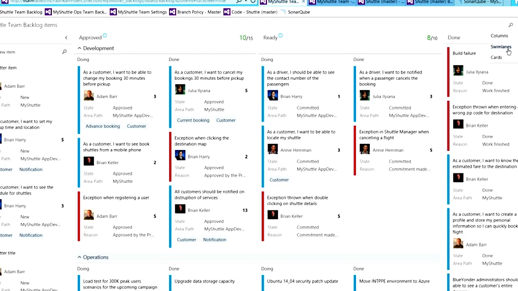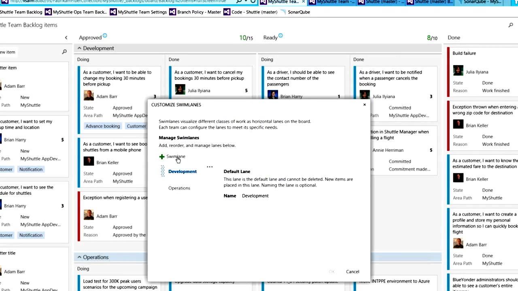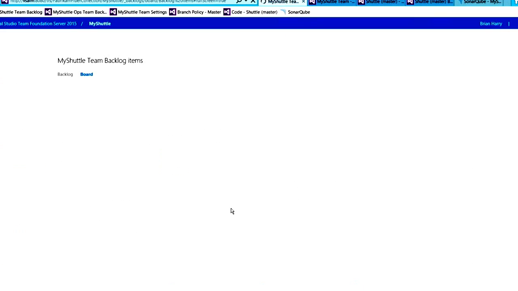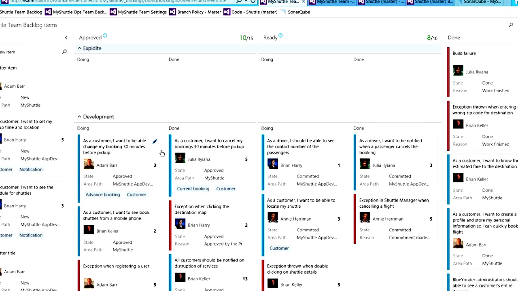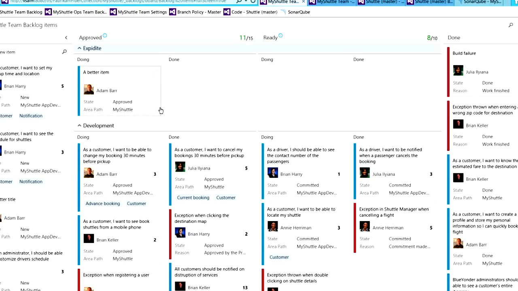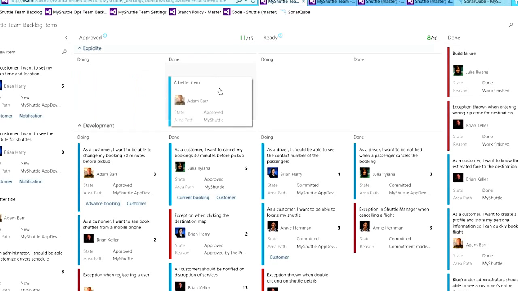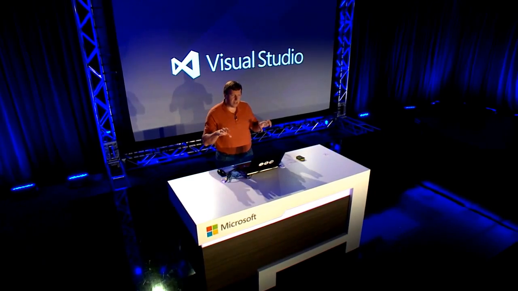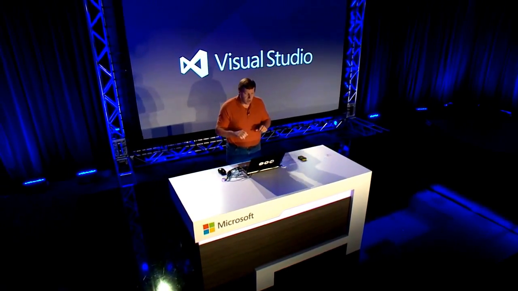Let's say I want to add another swim lane. So I will add an expedite swim lane, and take my new item and put it over in expedite. As that work gets done, it moves through, and I can track that set of work independently of the broader set of work. So there are a bunch of options to make it simpler, more flexible, and work the way that you want to work.